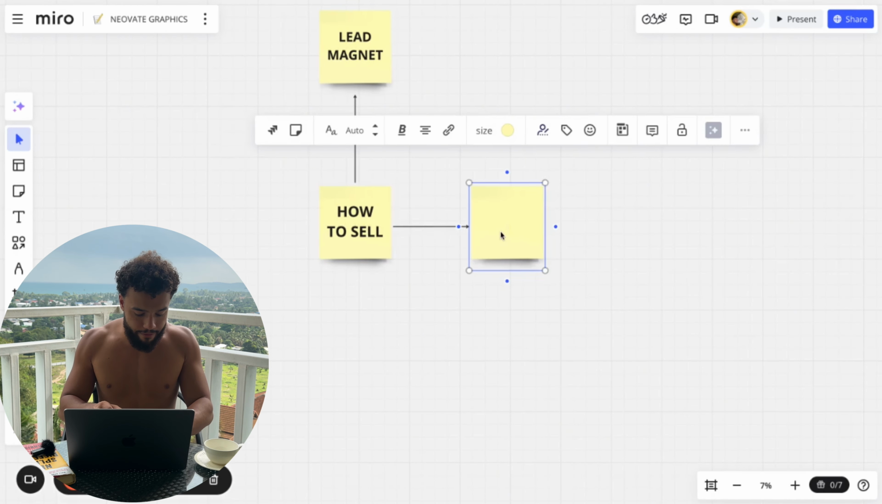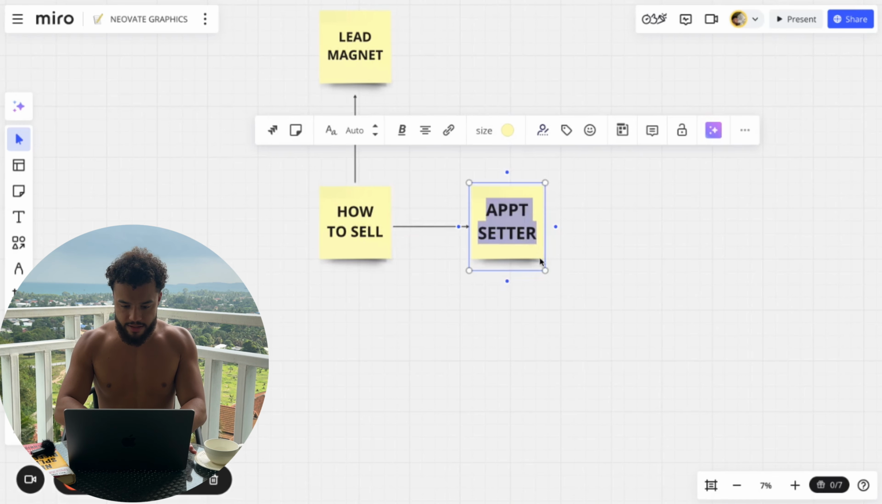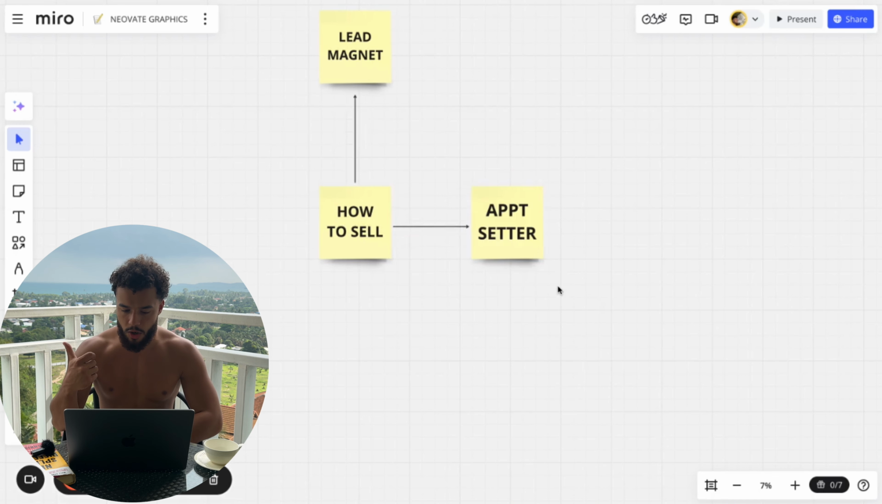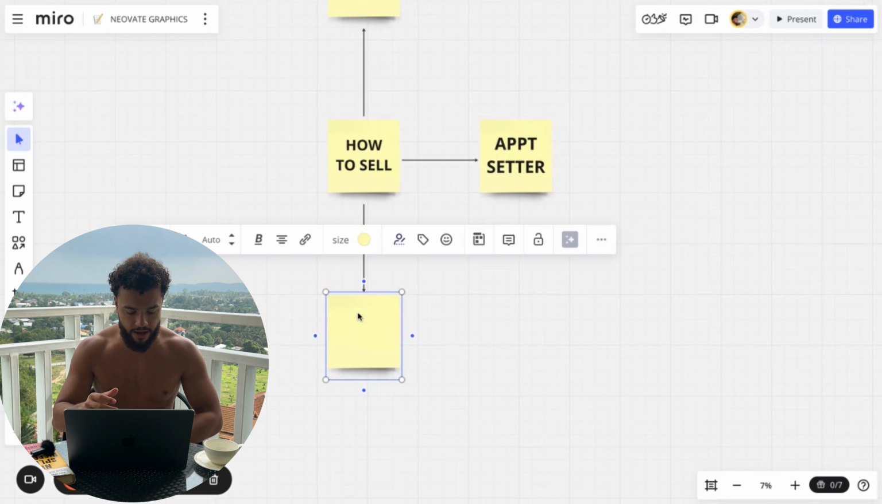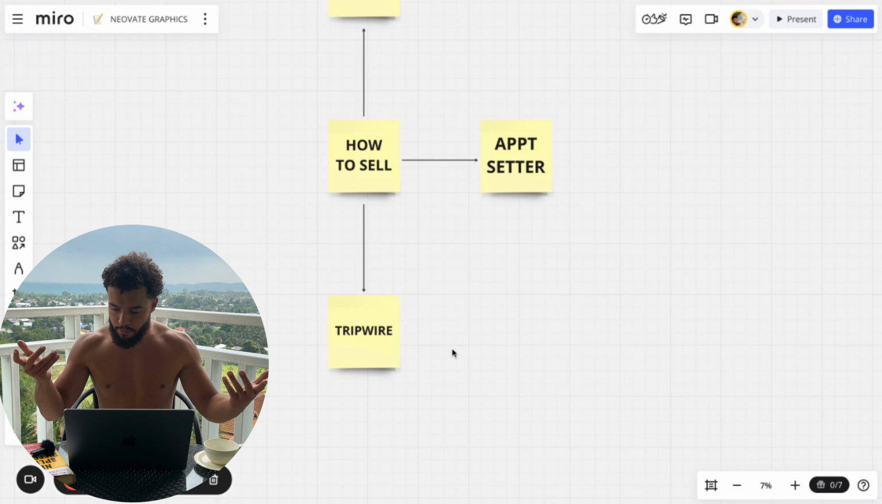My favorite thing to do is have the appointment setter in the DMs speaking to them. The appointment setter is going to qualify and then book them in for a call, and then the closer is going to close. And then the final way that you can sell on that final story is you could go for a tripwire, what they call a low ticket product, for example.